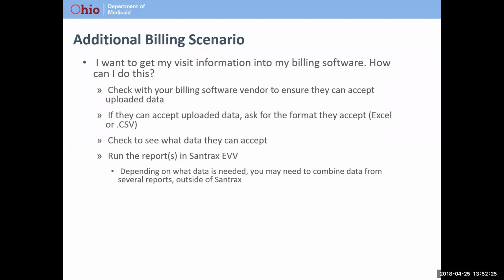So for instance, perhaps your billing software vendor needs or could accept data from 2 different reports that you can run in EVV. You would run each report and export that into the appropriate format, and then combine those report files before you upload into your billing software. And your billing software vendor and the EVV provider hotline would be able to answer any questions you might have around that.